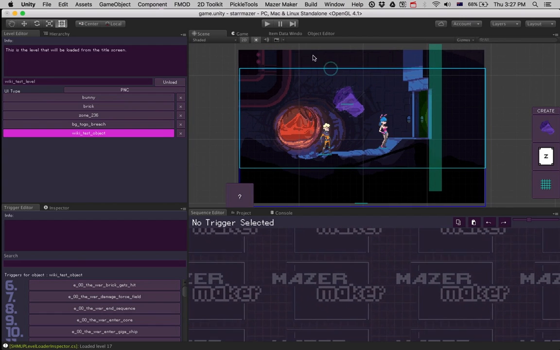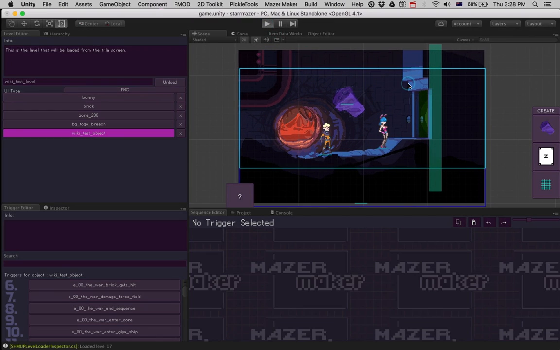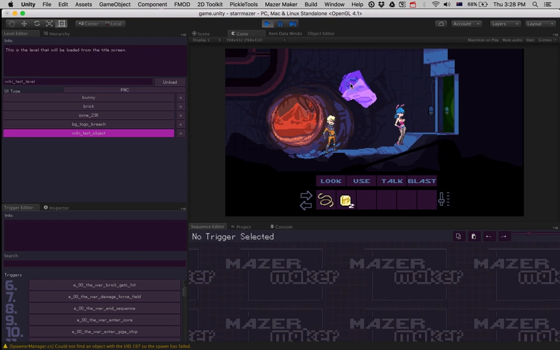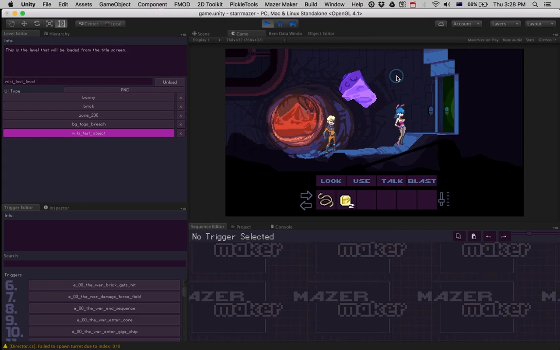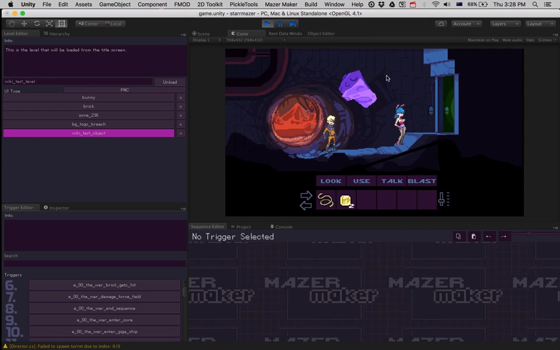Now already this object has some default properties. I can go ahead and play the game and interact with this object just by clicking over it and selecting it. This is because objects have some default abilities that enable them basic actions within StarMazer.